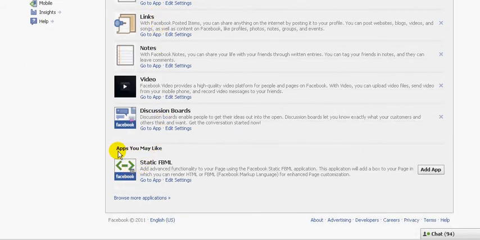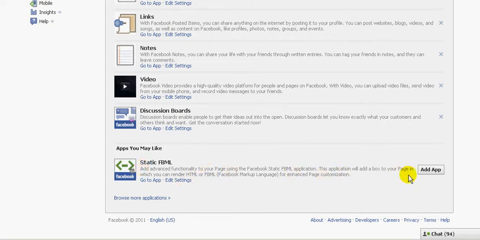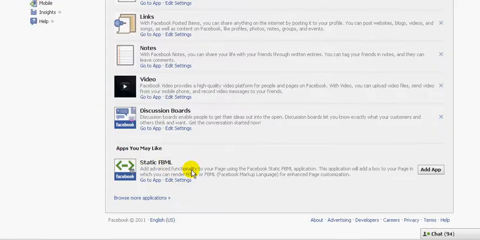But notice that the one app down here automatically recommends that you consider looking at the Static FBML app. Now, according to the developers blog, on March 11th this will no longer be available. However, if you add the app to your page, then according to what they say, all existing pages using the Static FBML will continue to work. So one thing you might want to consider doing is simply adding this app to your page.